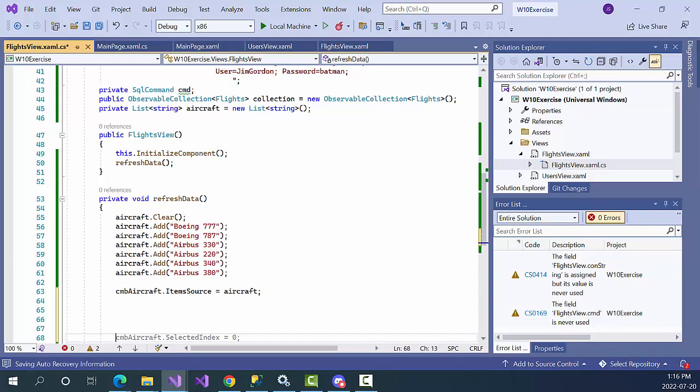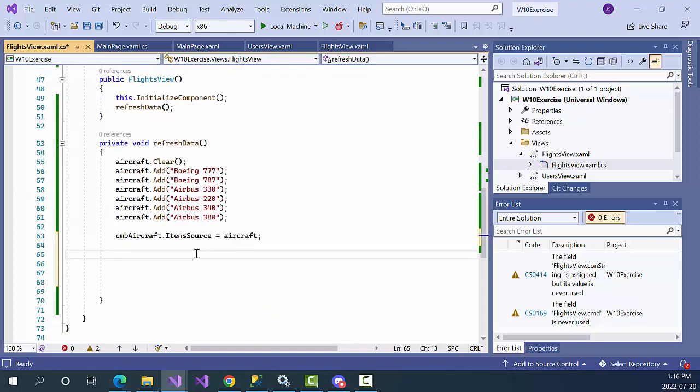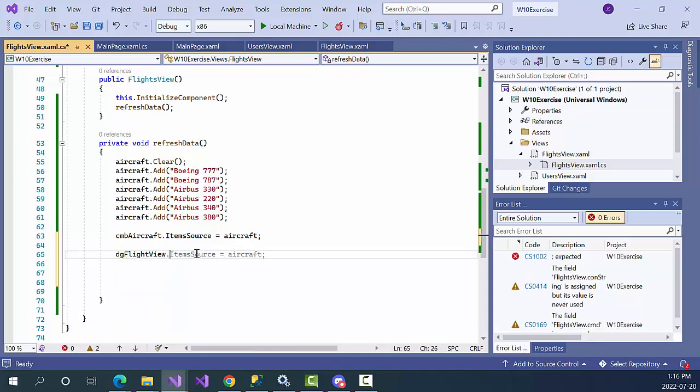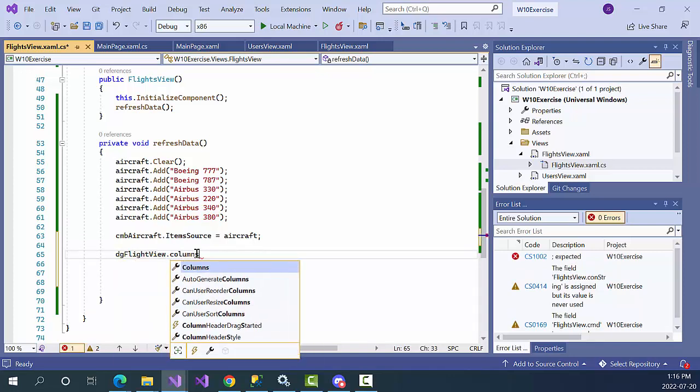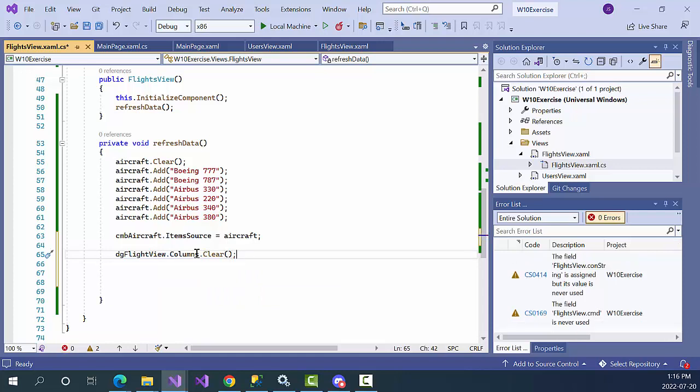All right. So now let's start work on the data grid view. So first thing I'm going to do is clear the data grid view. So dg flight view dot columns dot clear. Because what will happen is that it's going to keep adding columns over and over again as we do refreshes. So we're going to clear all the data.